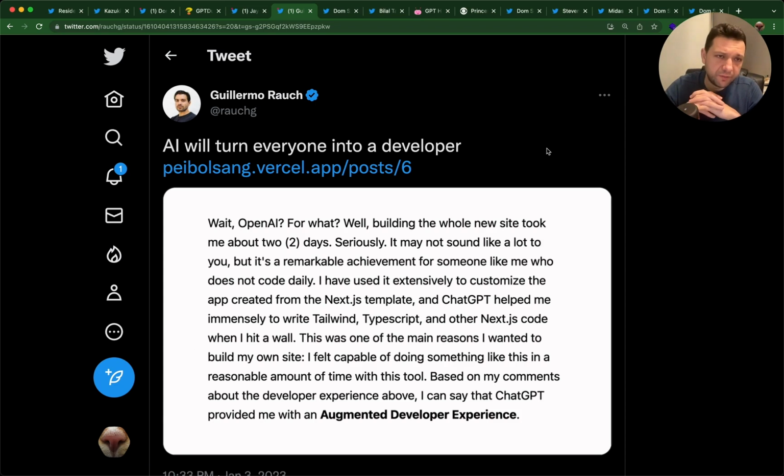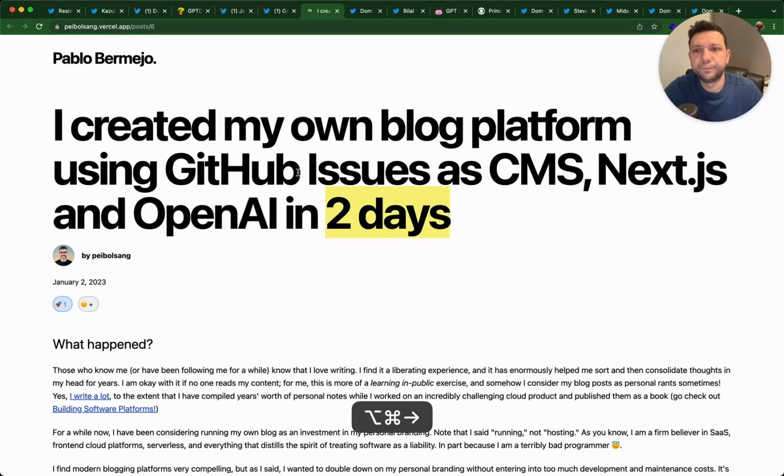Next thing is a blog post that was shared by CEO of Vercel, Guillermo. He's a creator of Next.js. He's saying that AI will turn everyone into developer. I totally agree with that. Well, maybe not everyone, but it can. Basically, it can. There's a link to the blog post.